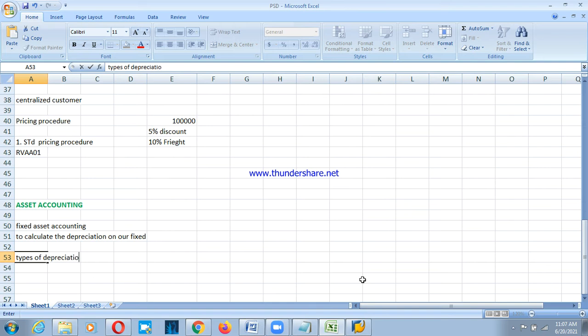depreciation. What types of depreciation, do you know any depreciation type? Straight line method, second one is written down value method. The straight line method is also called SLM, and this one WDV, written down value method. So what is the difference?